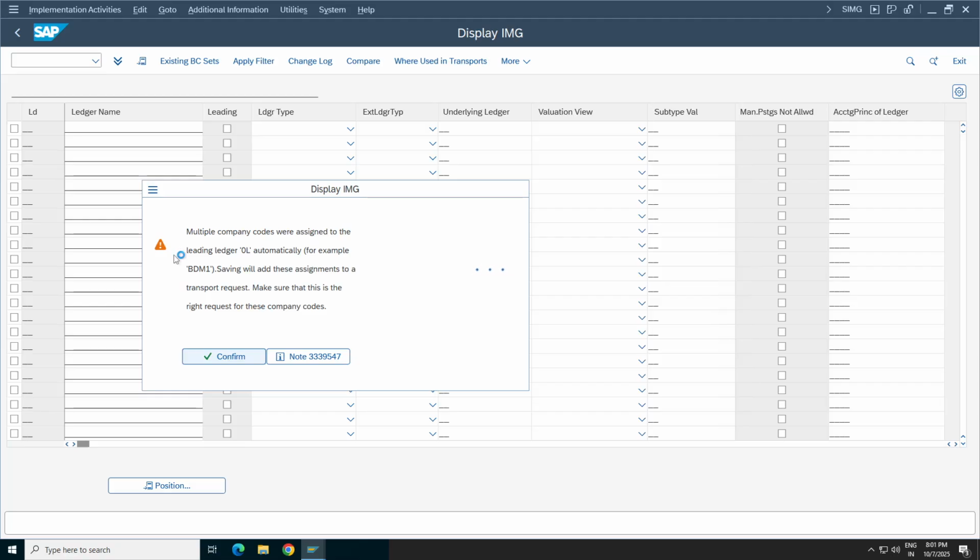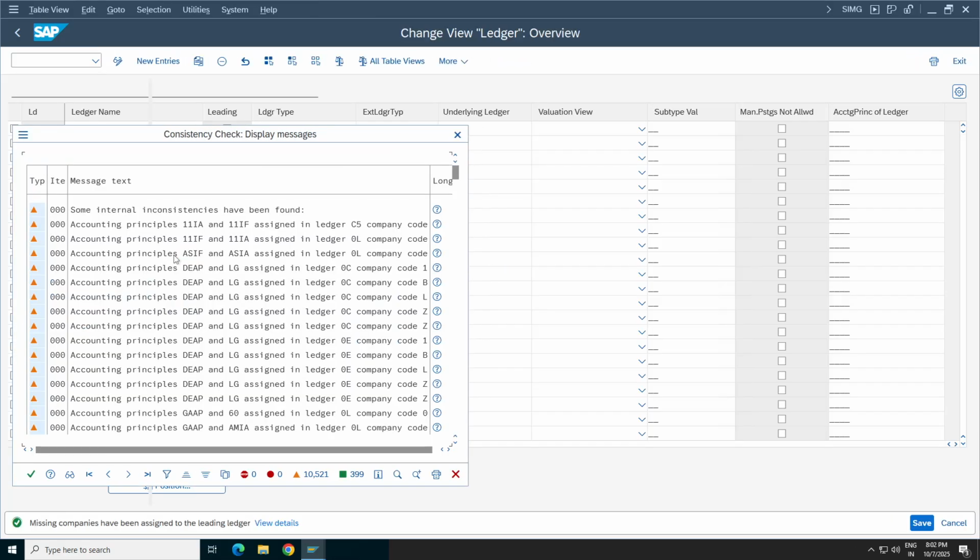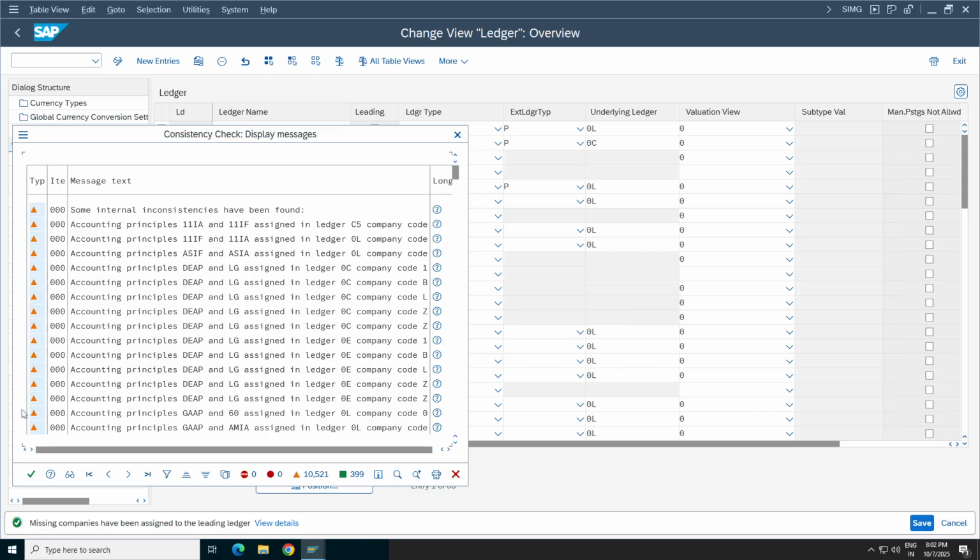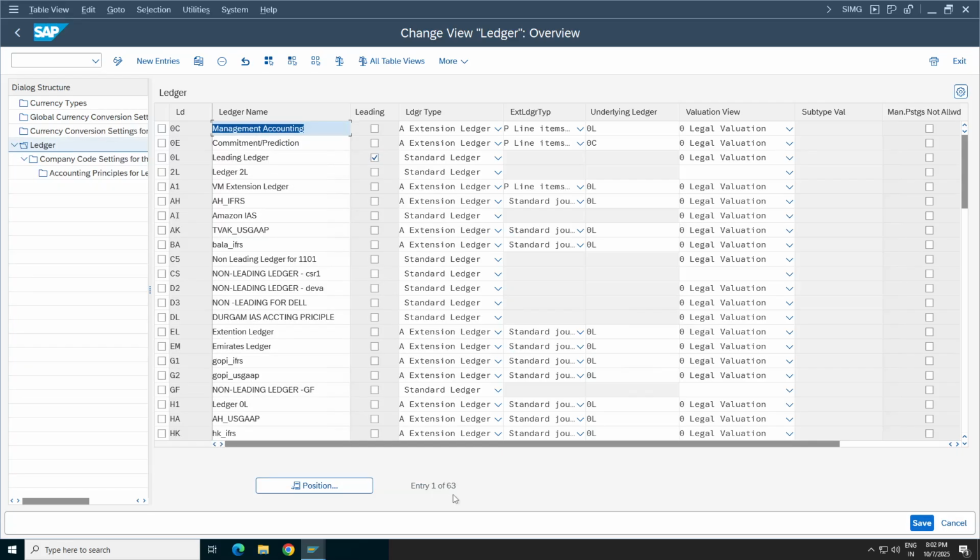See, we assigned our company code only to two ledgers, right? One is 0L and one is the IT ledger. But the system is assigning our company code to other ledgers also, because this is a training server. By default, if your underlying ledger is 0L, the system automatically assigns your company code to other ledgers also. In real time you don't see this many ledgers; you'll see only 3 or 4 at most.